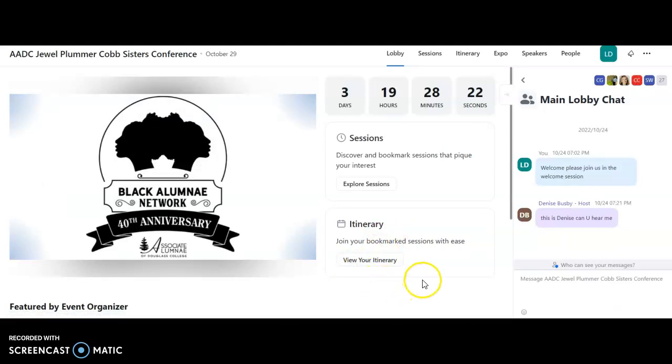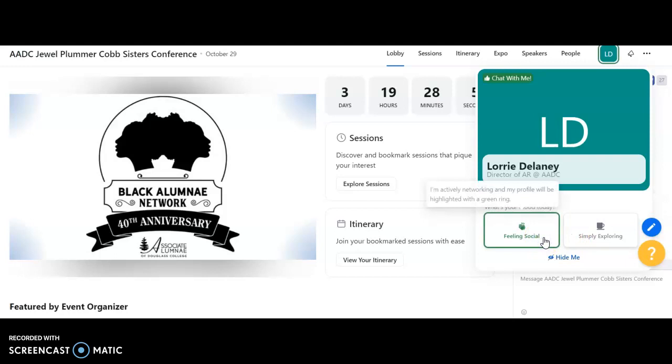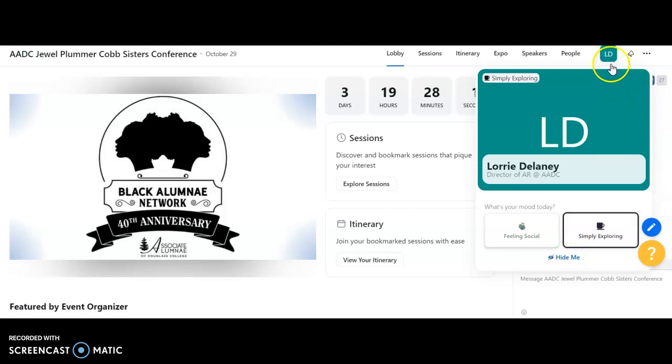And I just want to show you a couple of things here. In the lobby, you'll see a main lobby chat where you can chat with everyone. And also, if you go up to your icon, you'll see two buttons here, Simply Exploring, and then Feeling Social, which means you're open to networking. And once you click Feeling Social, you'll see that a green ring is put around your icon. So you'll be able to see who's open to networking and who's not by that ring.